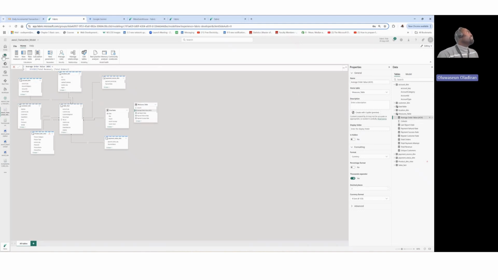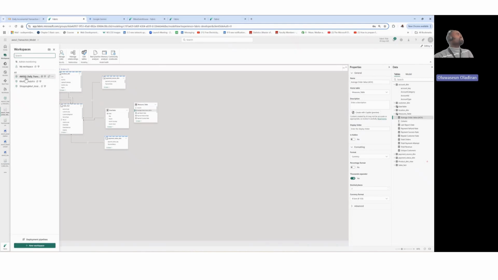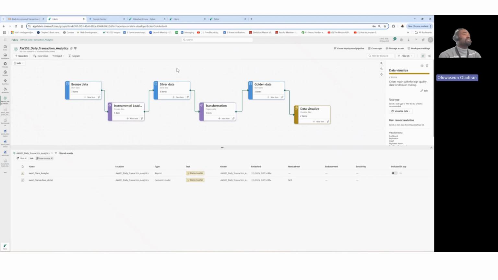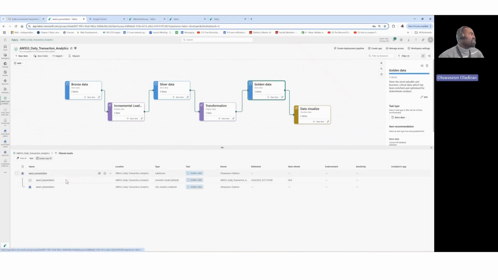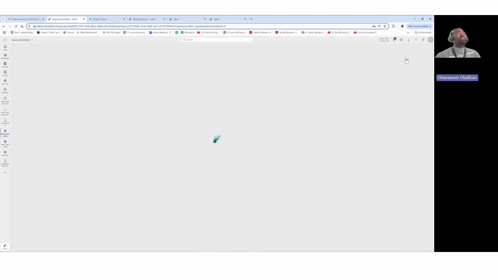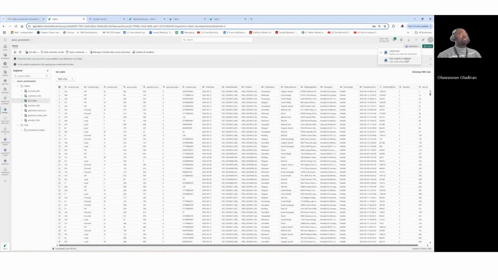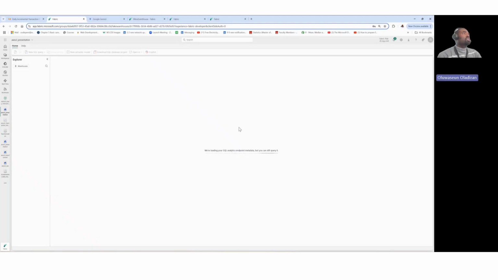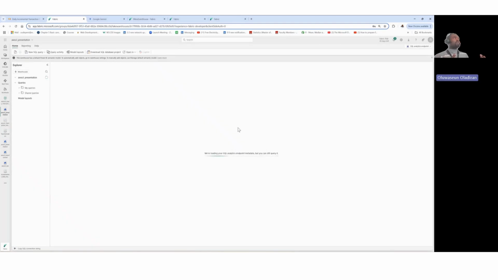Yes, so let me go back to my workspace. I said I wanted to show us how to create a view. So if I come here, you can see it's currently showing as a lakehouse. I can come here and say I want to see it as my SQL endpoint. Okay, good. So it shows me my SQL endpoint.